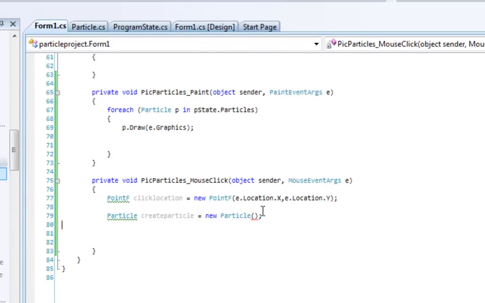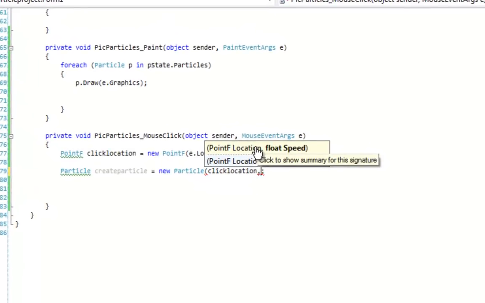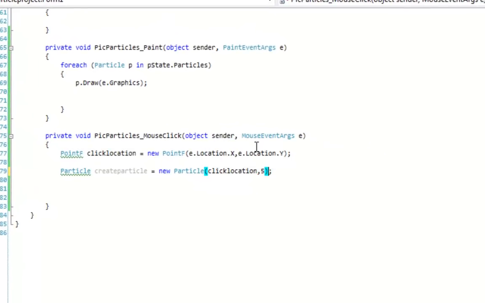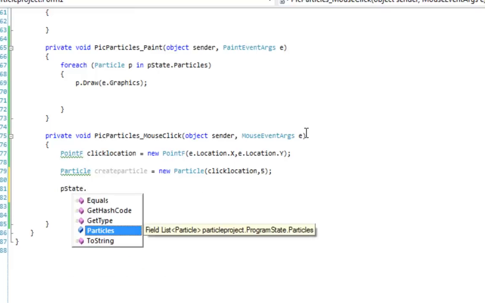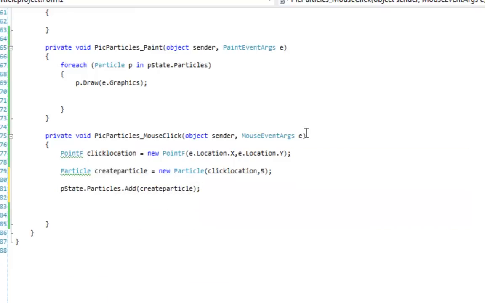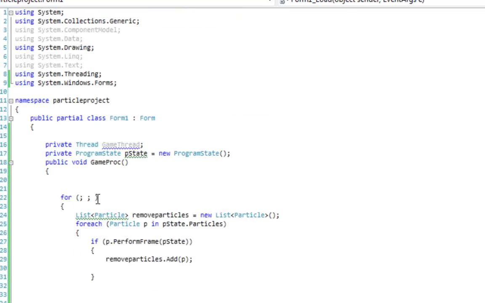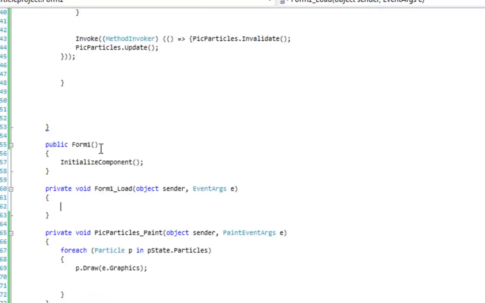Now, what was I doing before I got sidetracked? Oh, yes, of course. We will say quick location, and we'll say the speed is something crazy like 5, some random value. And now we add it to the state variables. Alright, now that probably won't work. In fact, you know what we need to do? We have the game proc, we have the thread variable, but we're not creating it. That is rather troublesome.